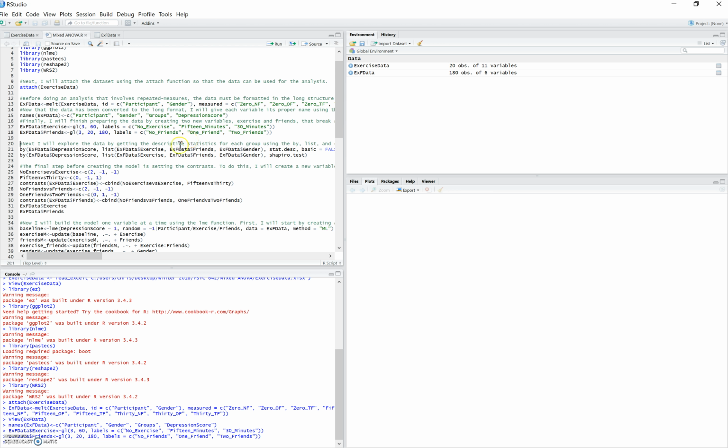I'm going to do that using the by function in conjunction with the stat.dsc function, which gives descriptive statistics, and the list function, which allows me to just list the different predictor variables so that I can get the descriptive statistics of the outcome score, which here is depression score, in each of the different combinations of these predictor variables. So let's take a look at that.